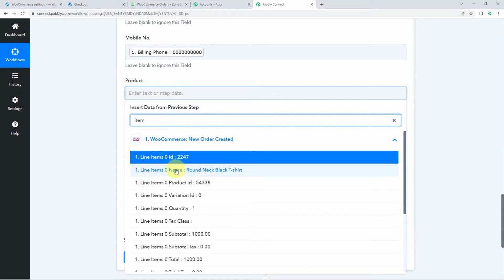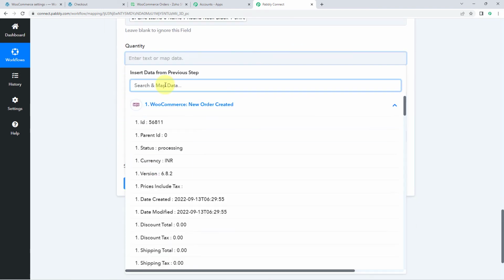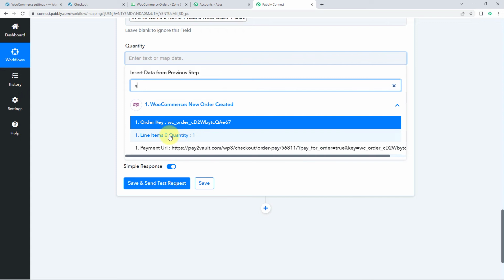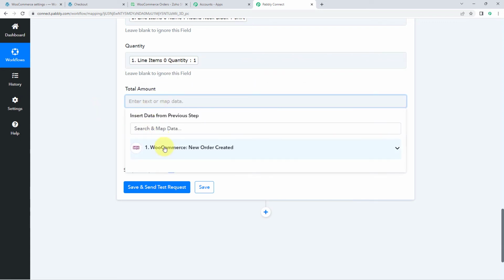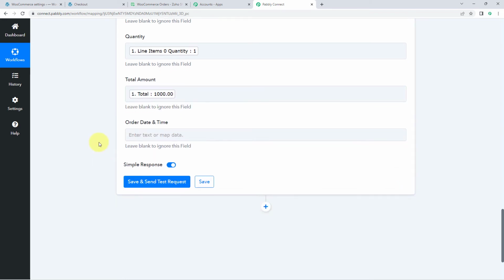Item. Okay, so this is the item name. Just select it and map it. Let's map the quantity. So let's search for the response of quantity. This is it. Select it and map it. The total amount. So we have the total amount of order. This is it. Map the total amount.